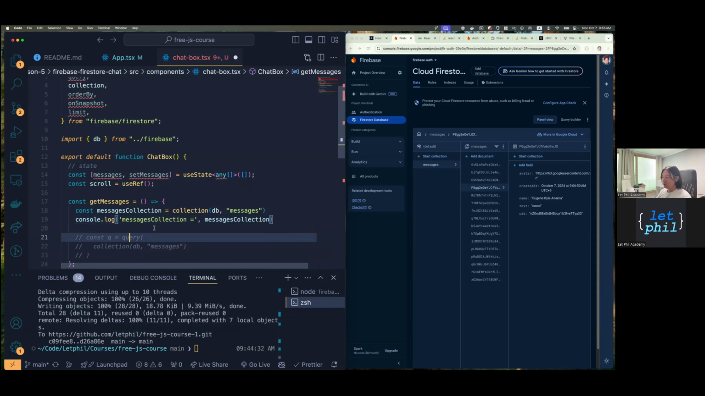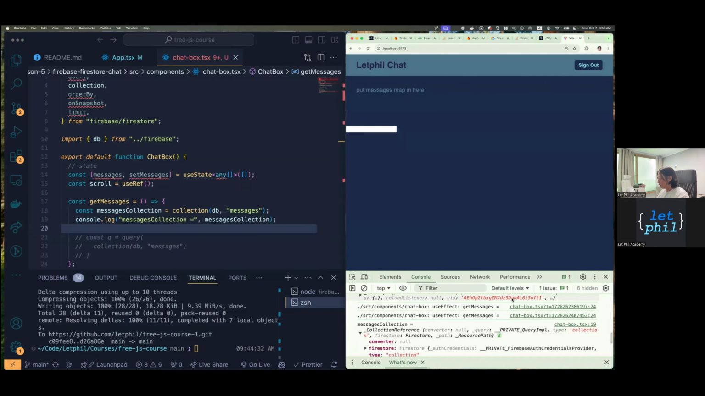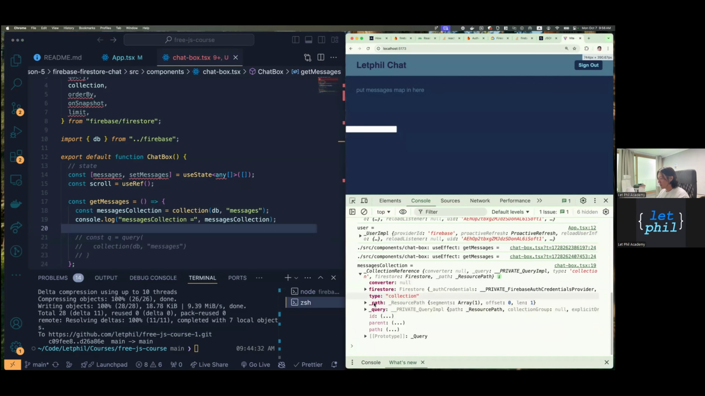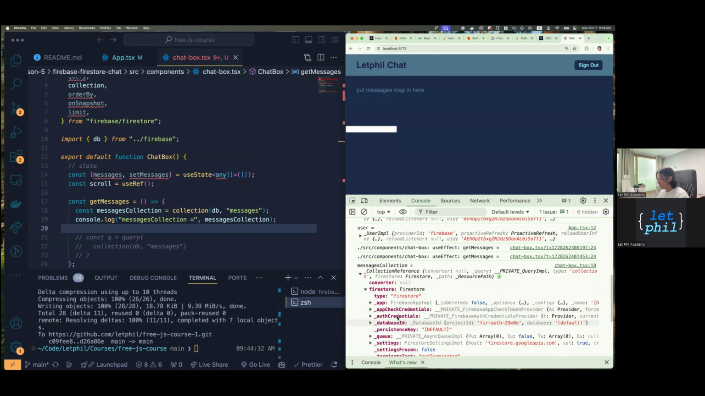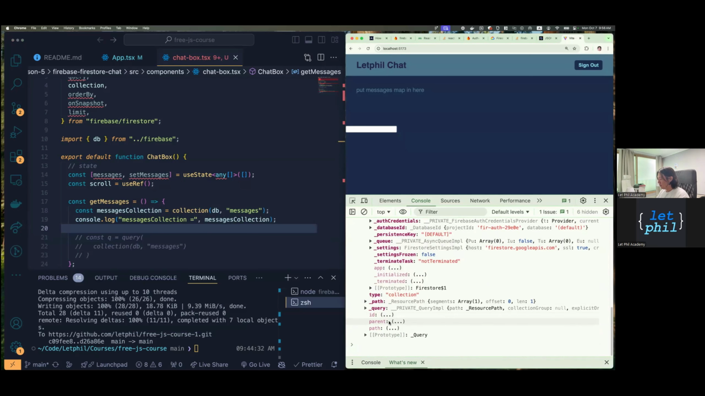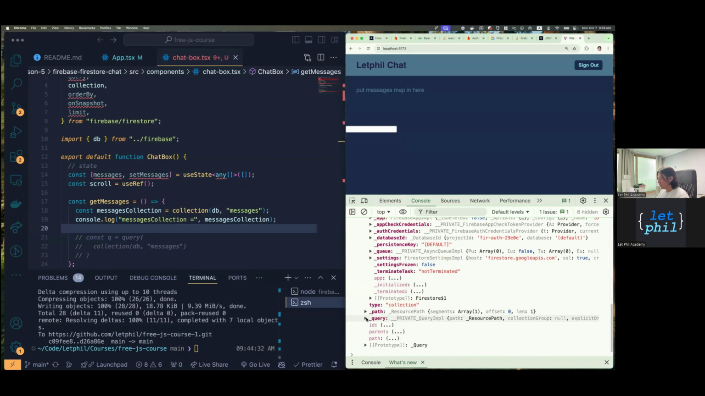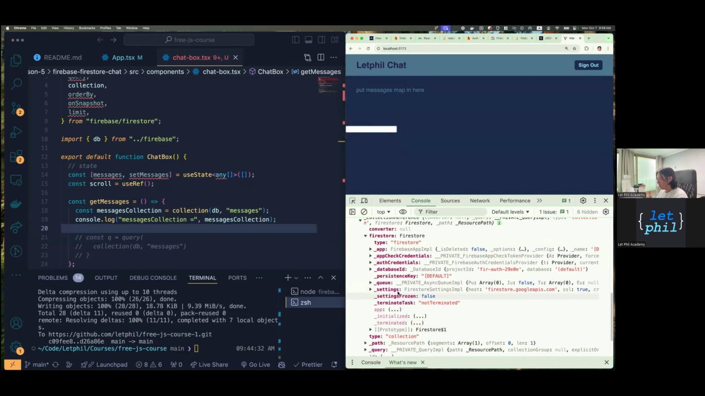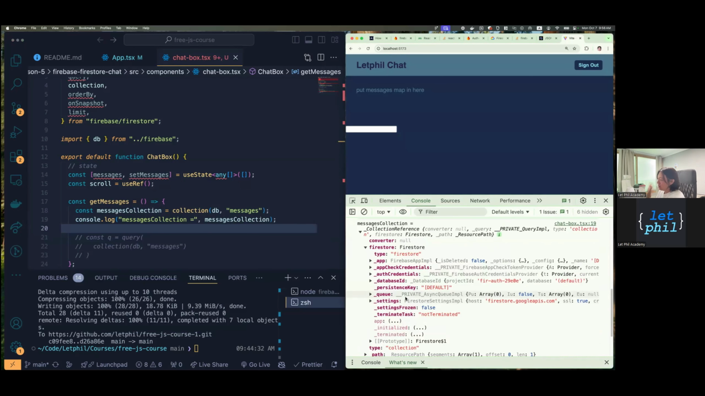That it's selecting there. So if I do that and then I go here, it shows me that I have access to the messages collection inside of Firestore. And it has a bunch of stuff, right? So now from here, I can do things like query it, get references to it, and listen to when something's inserted or taken out. So that's how we select the collection.